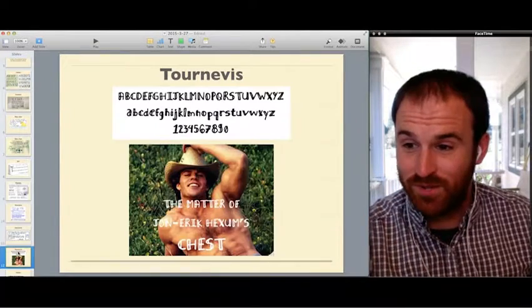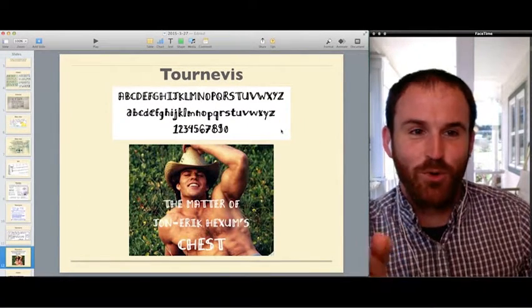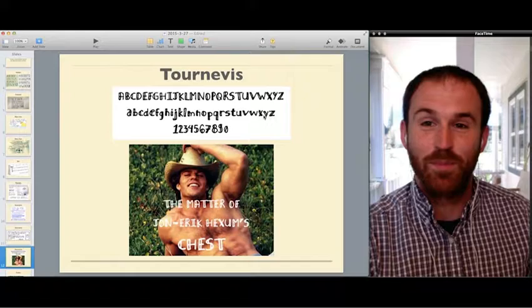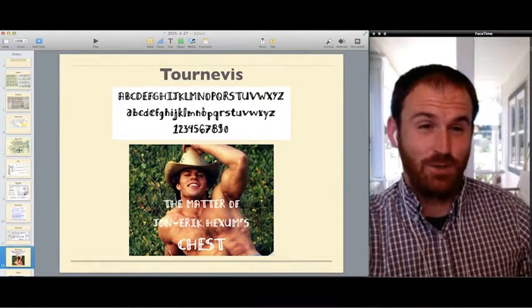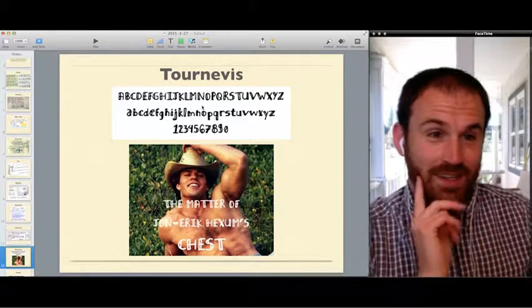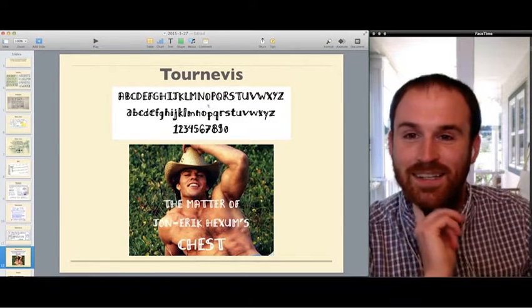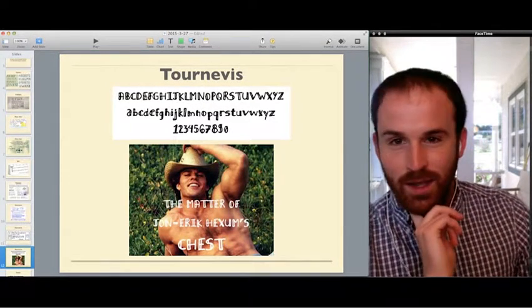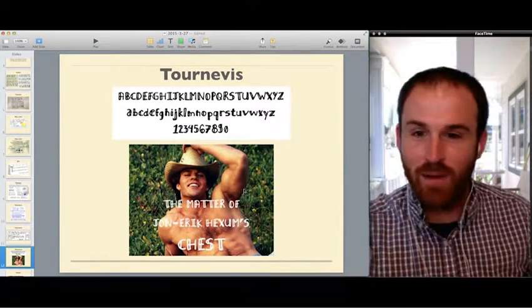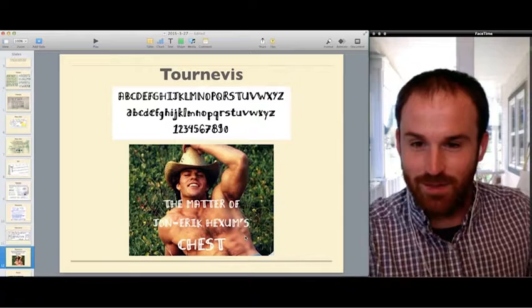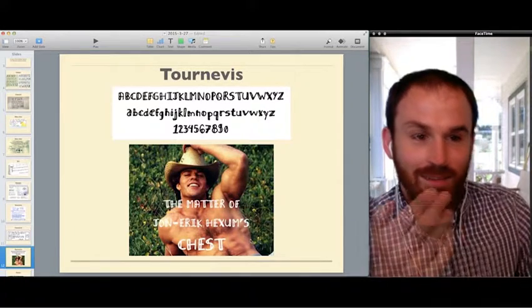Now, a couple people, Tornavis is one of them, pointed out some cool ways to develop your own font. So at the top here, a font that you can actually use on a computer. I'll get to the links that people pointed out in a second. So here is a demonstration of that font, but you're probably more distracted by the chest of John Eric Hexam.